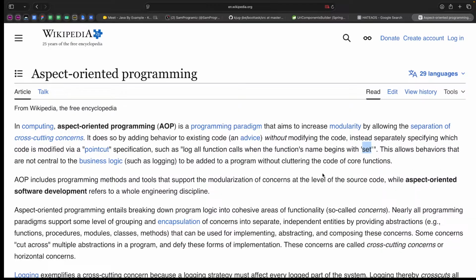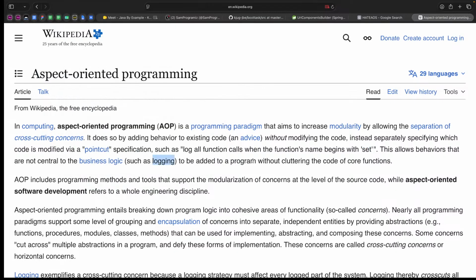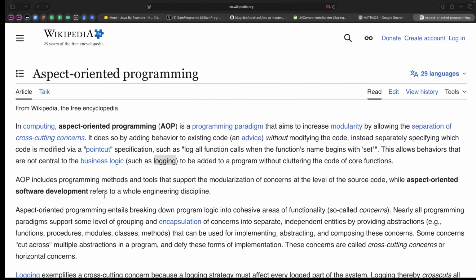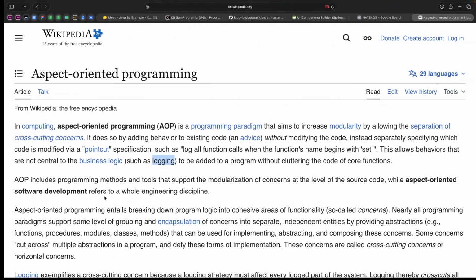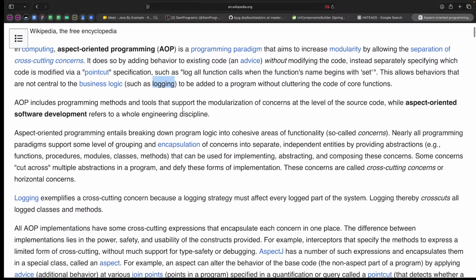So this allows behaviors that are not central to the business logic, such as logging, to be added to a program without cluttering the code. Instead of adding all these logging things inside all your audit functions, you can not have them inside the audit functions, but they'll be injected into them without modifying them. Actually really beautiful. So, logging without cluttering the code or core functions.